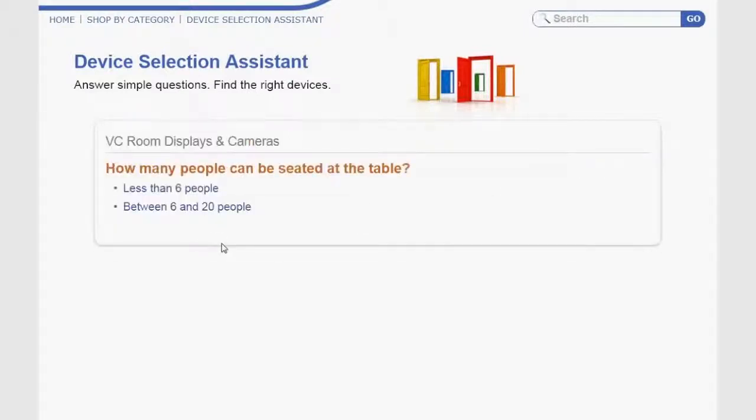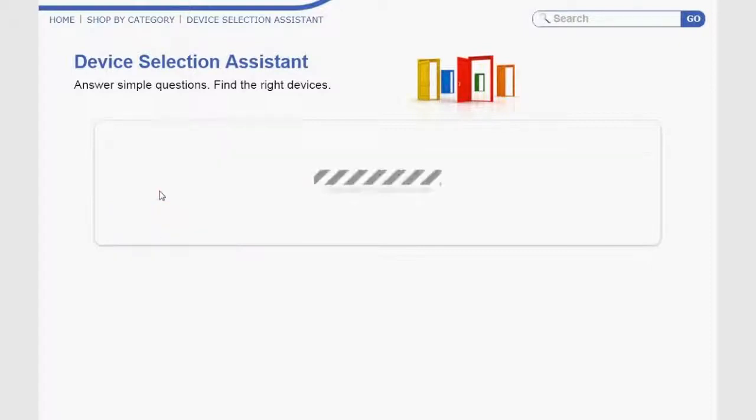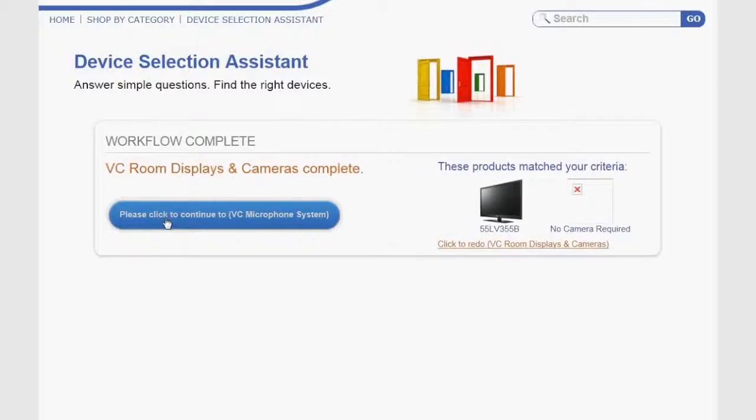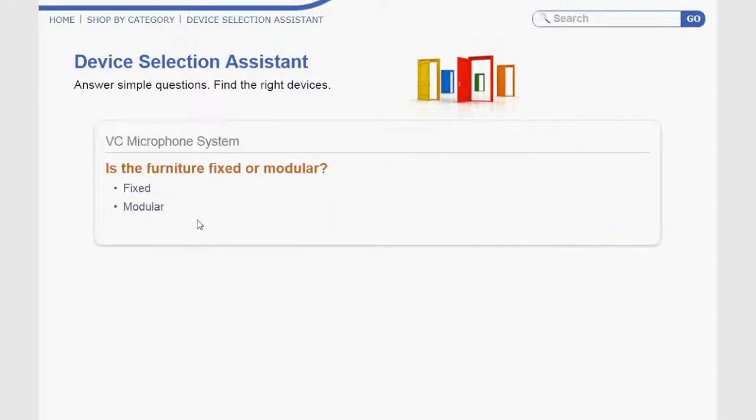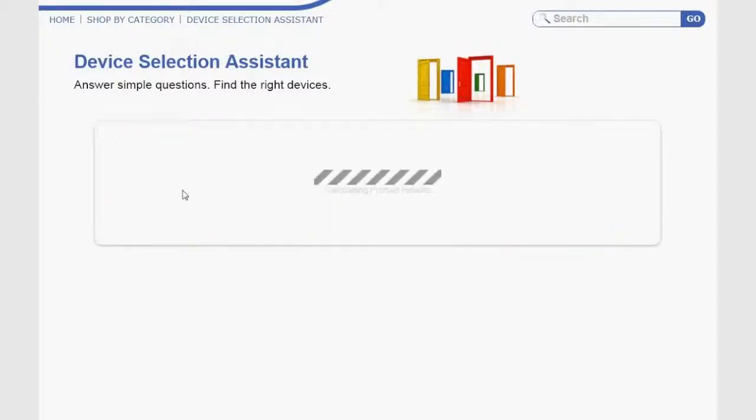How many people can be seated at the table? This is a small huddle room. It seats 4, so I'm going to say less than 6. And is the furniture fixed or modular? It is fixed.